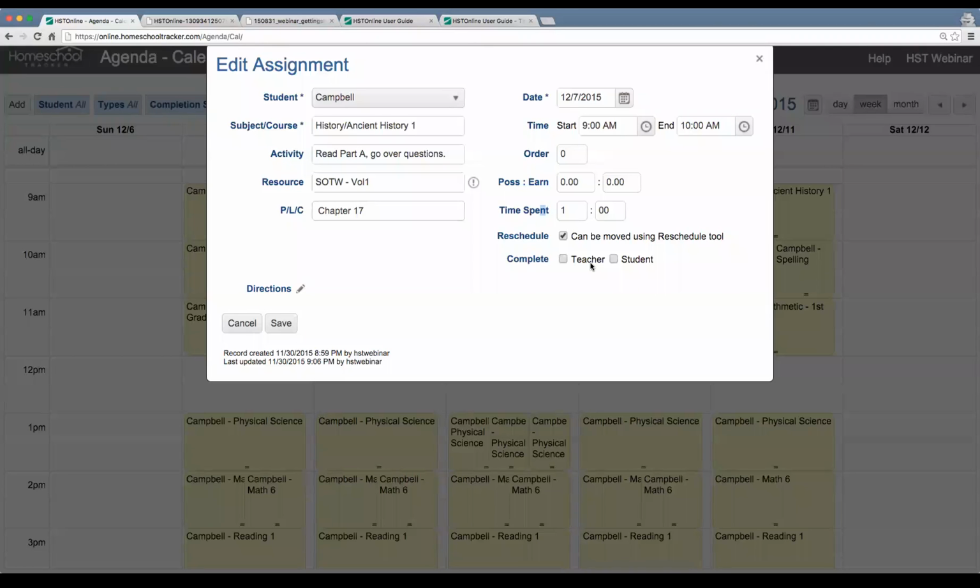If I was using blocks, or if I didn't have a start and end time in here, I could just specify that amount by typing it in. And so when I mark that complete, it essentially records 1 hour of time spent for Ancient History 1. And over the course of an entire semester or quarter, you can imagine that all of that time spent would then be added up together to generate a report.